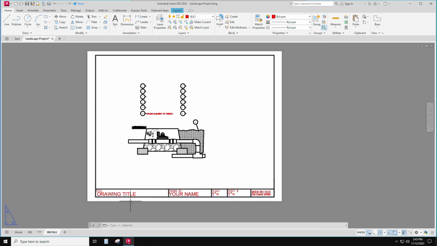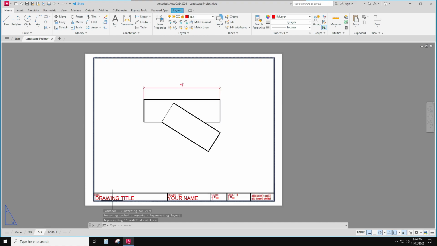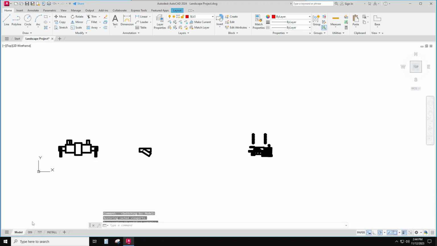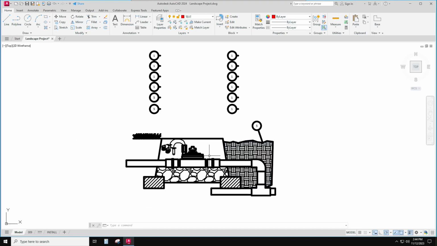There we go. And this one was my install. This was my 777. So now I've got this showing on 3 different ones. Remember, you do need to finish these drawings. They need to be complete. This is pretty complete. This is pretty complete, but my install is not very complete.